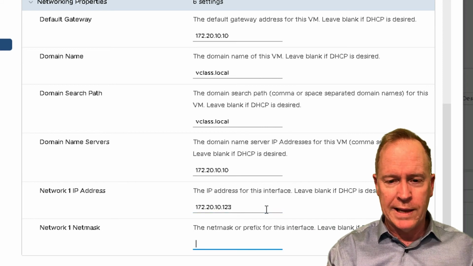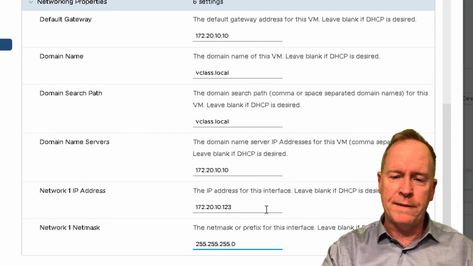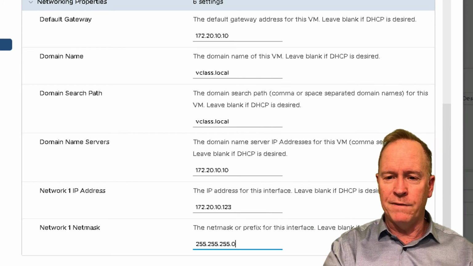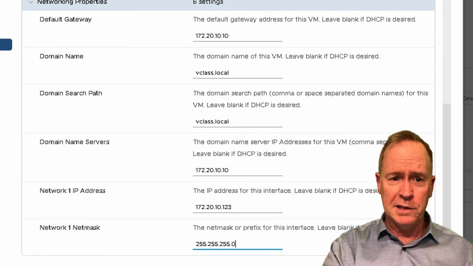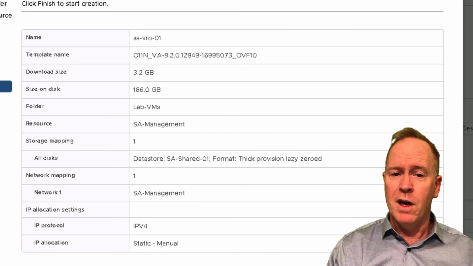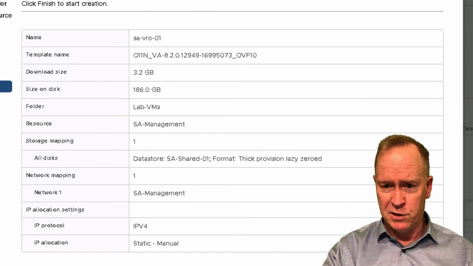And additionally, one last question. What's my subnet mask? Well, why don't we use 255.255.255.0? All right, as you can see, I've answered all the questions. I've gone through steps 1 through 8. If I click next, step 9 is just a summary of the answers that we've given. And now all we need to do is click the finish button.